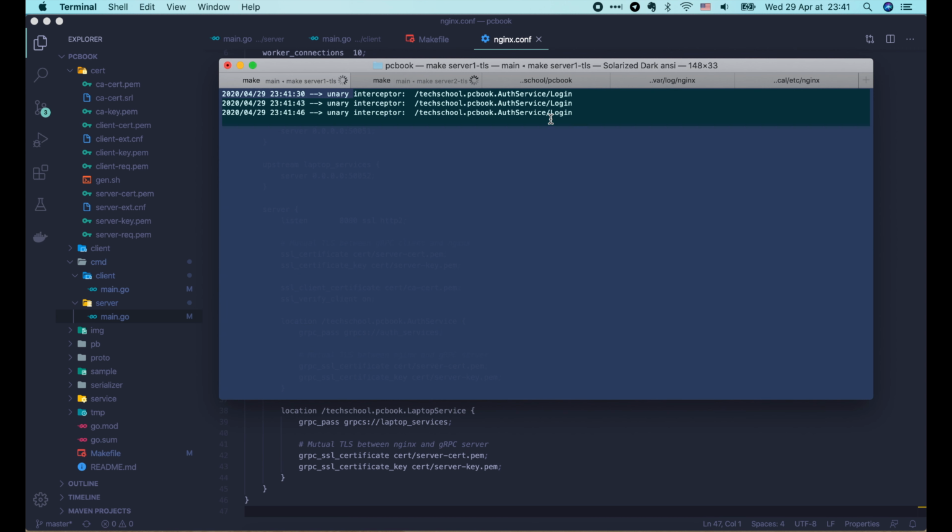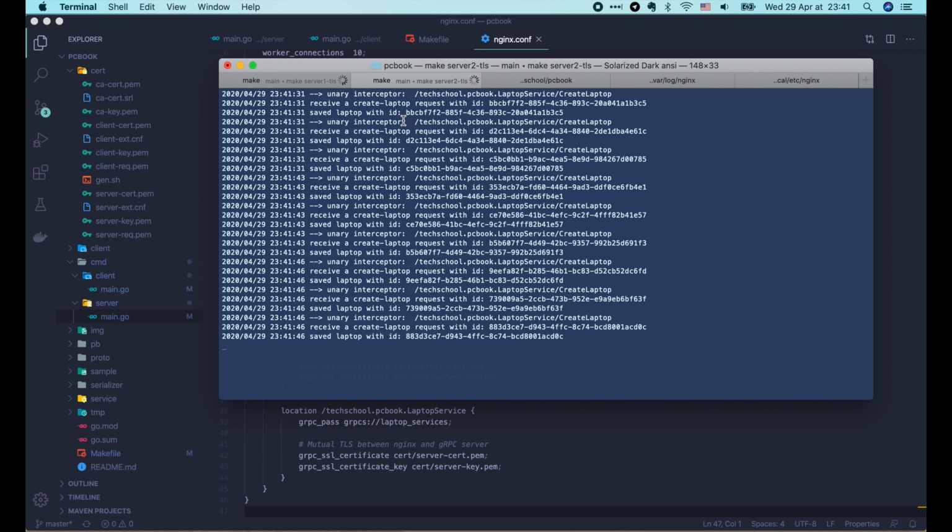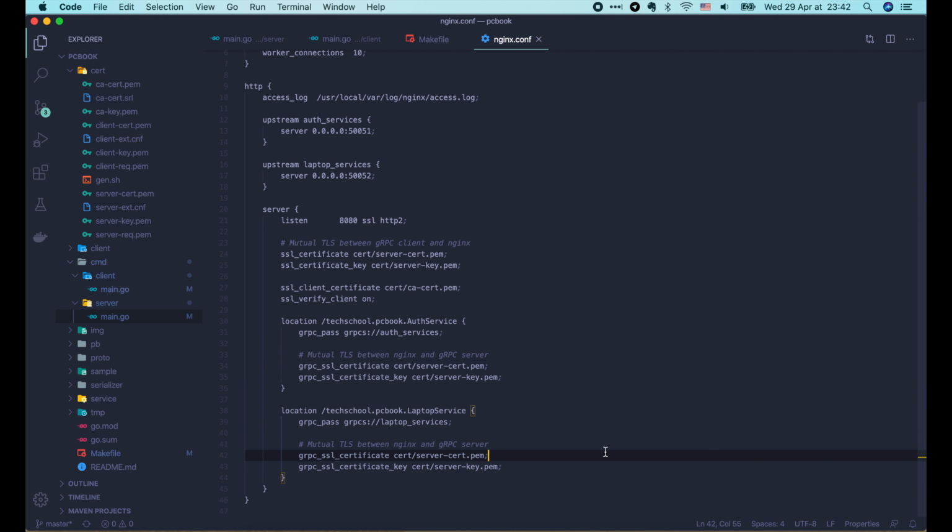So it works. And that wraps up our lecture about load balancing gRPC with Nginx. I'm going to push this Nginx config file to the PCBook repository so that you can download and play with it if you like.